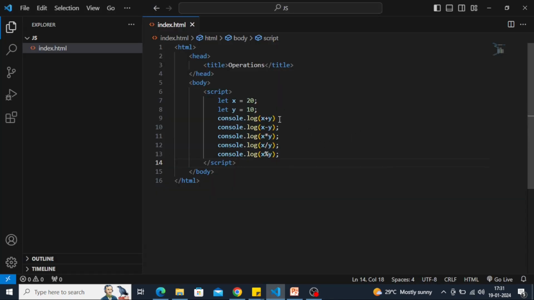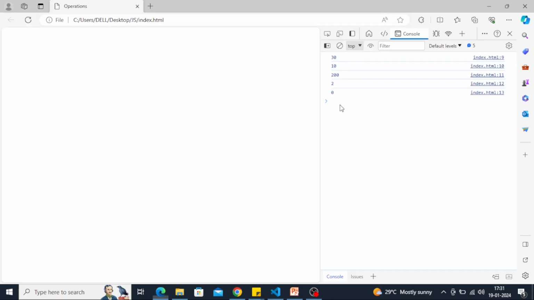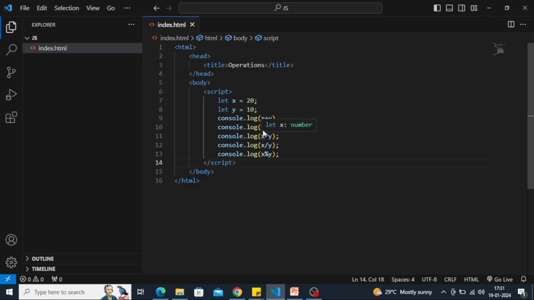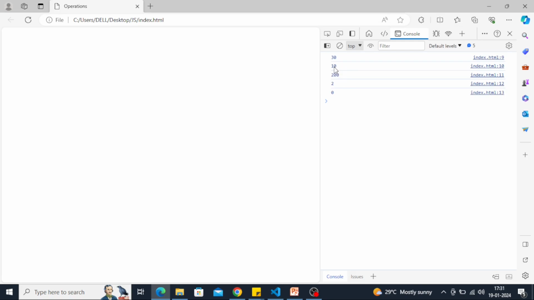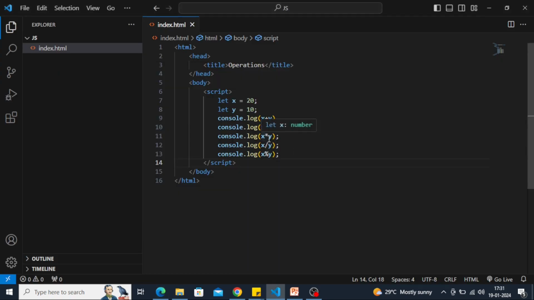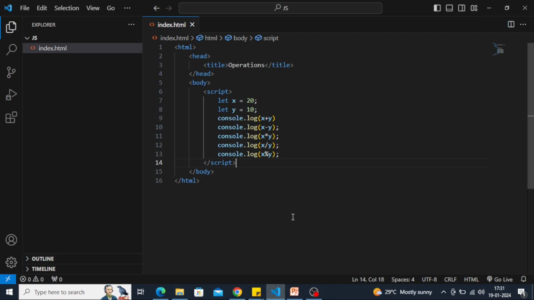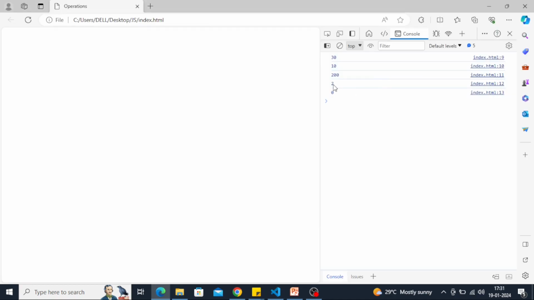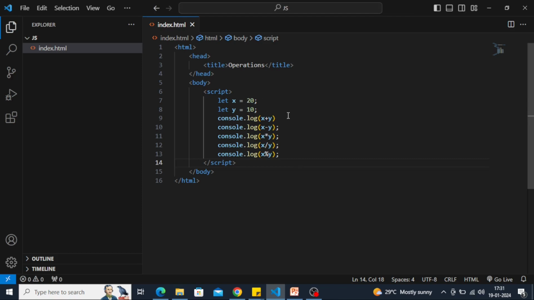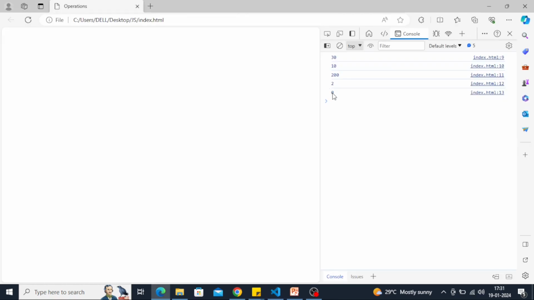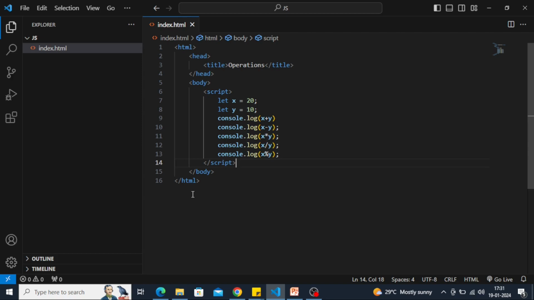Okay, here we are. 20 plus 10 is 30, 20 minus 10 is 10. 20 into 10 is 200, and when I divide 20 by 10, I get 2. And 20 by 10, what will be the remainder? It will be 0. Okay, we are clear with these operations.